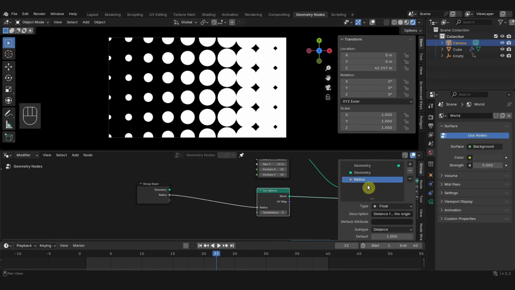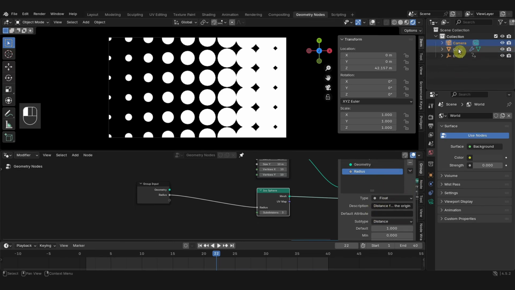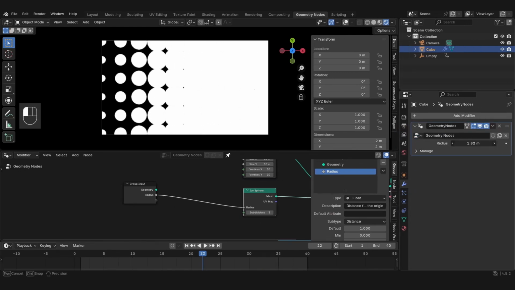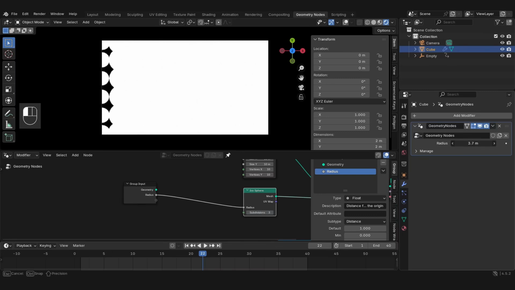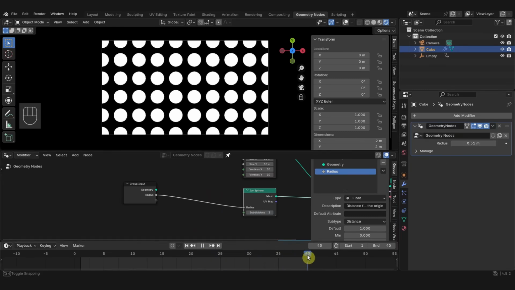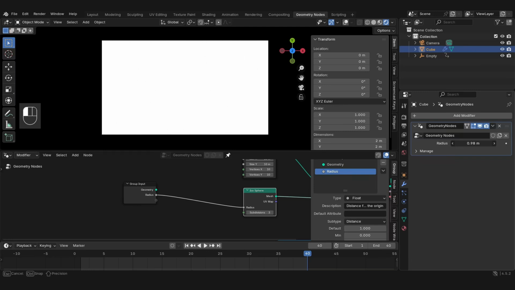I could rename this to sphere size, but I think radius is pretty intuitive. So let's select our cube, which is what the geometry nodes modifier is on. Geometry nodes is a modifier, if you didn't know that, but I'm pretty sure you probably did. So this is going to adjust that, but if we do adjust it like this, then that means that at the final frame, these are all going to be not big enough to fill the screen. So we can make them bigger, of course.